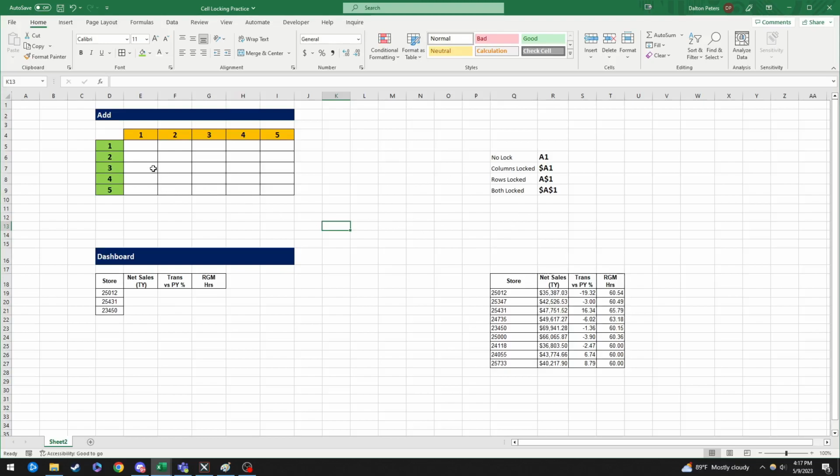Hey everyone. So I wanted to do a really quick tutorial on how to think about locking cells. We touched on it briefly in the first session, but I wanted to do a little bit more of a quick but in-depth video on it here.